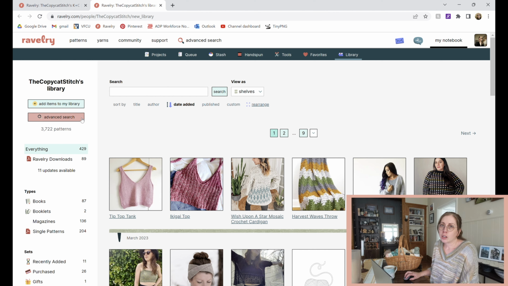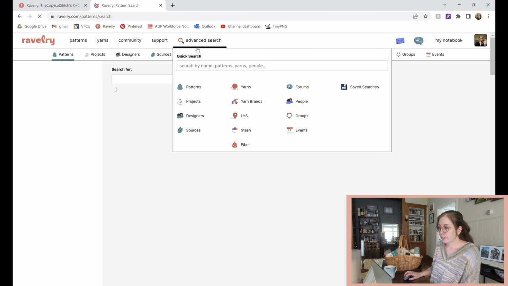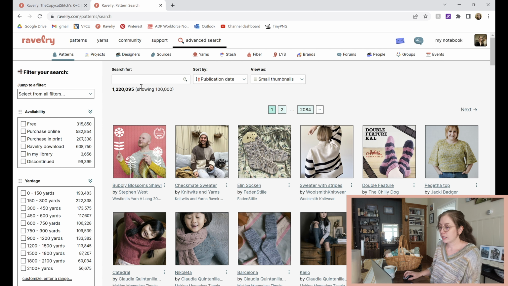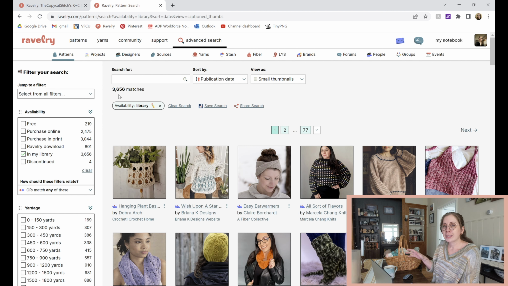Now you don't have to start in your library to use advanced search. You can actually just go to the advanced search function and click in my library. I'm going to do that for the sake of demonstration. This is the home page of the advanced search function, which always starts by showing you the most popular patterns right now. I like to start by checking what's already in my library before I expand to things that I might find for free or for purchase online. So I'm going to click the in my library box to narrow it down to that.